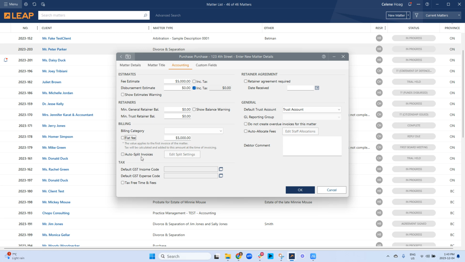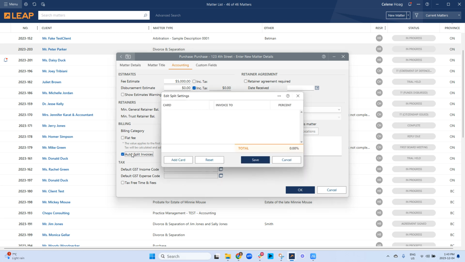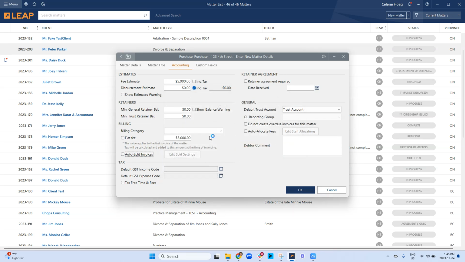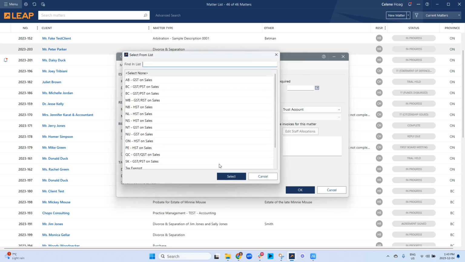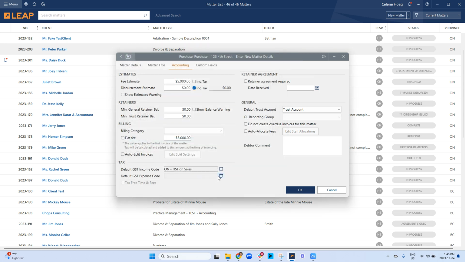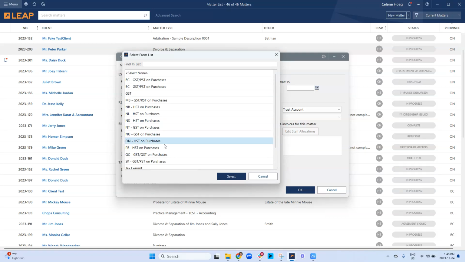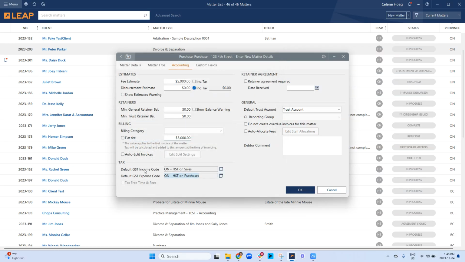You can split invoices. So let's say it's an incorporation and it's going to be invoiced to two parties and they're going to pay 50-50 or any other percentage. You can choose how that invoicing is going to look ahead of time. You can also add default tax codes and default expense codes. In this case, it's going to be Ontario HST. And that just means that throughout the matter, you don't have to remember to select them because it's just going to default it for income and expenses.